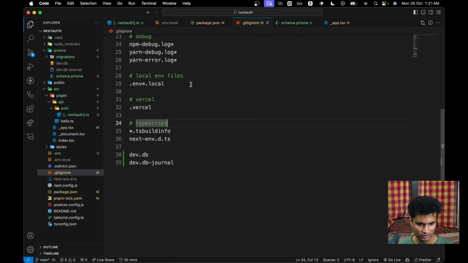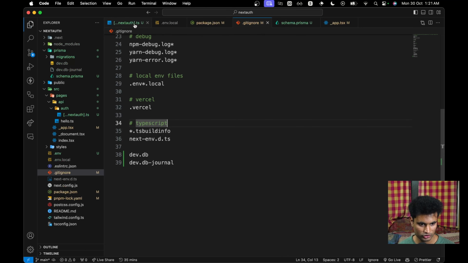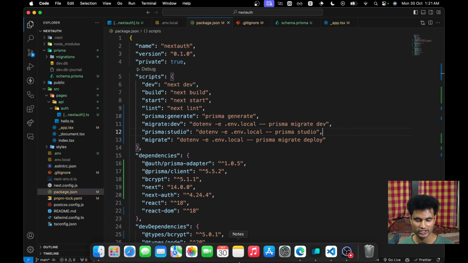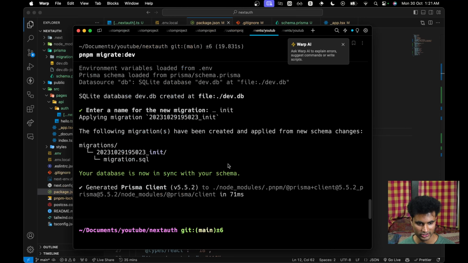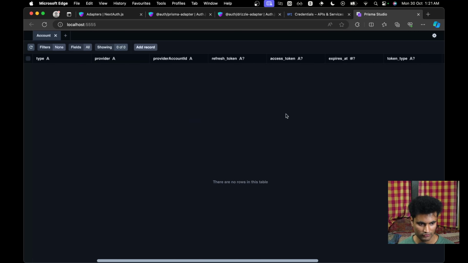Now what we can do is use Prisma Studio. If you look at the package.json, we have Prisma Studio, which allows us to look at the database. It has a UI, and we can quickly glance at the database, how it's looking. So pnpm prisma studio. Perfect. So it has account, session, user, and verification token as per the schema, and we have all of these things.